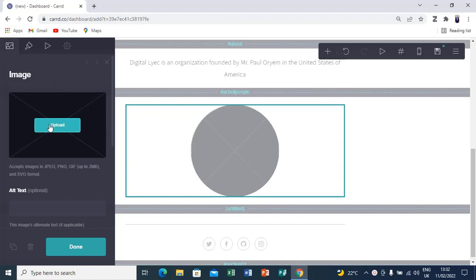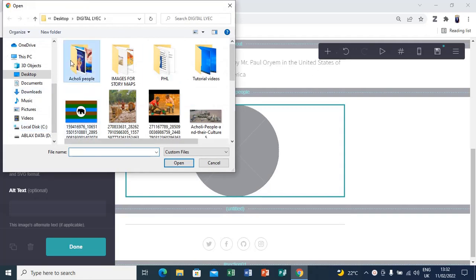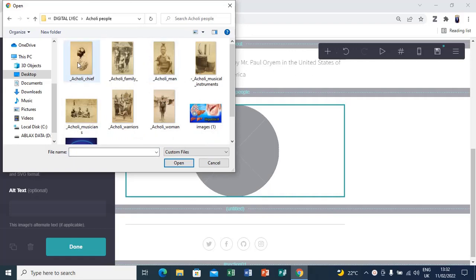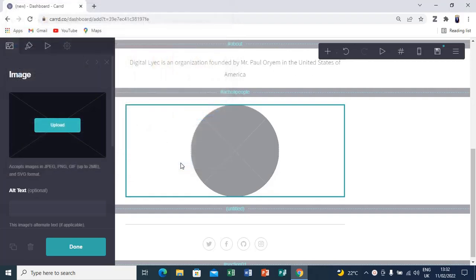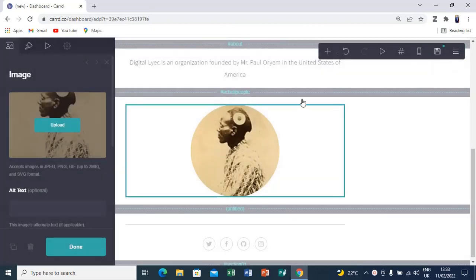So you click on upload, it will automatically take you to your folder where you save the data. So it is here, my folder is actually people. You can select like this image actually chief and then open. So this is what will appear. You can decide to crop it a little bit. Yes, then after that you say accept. So this is actually chief.